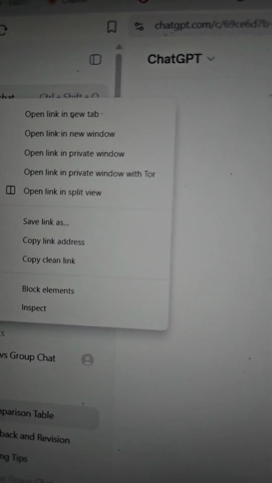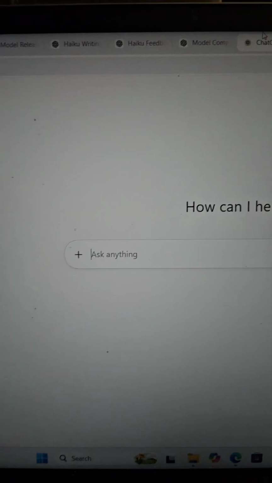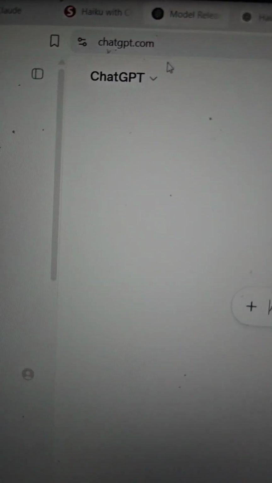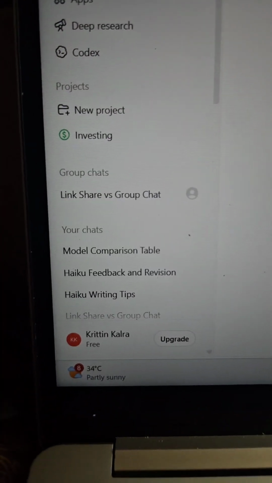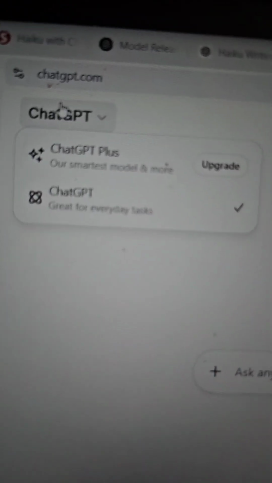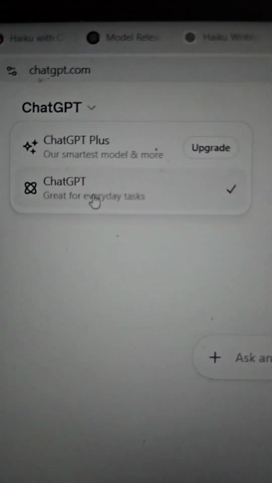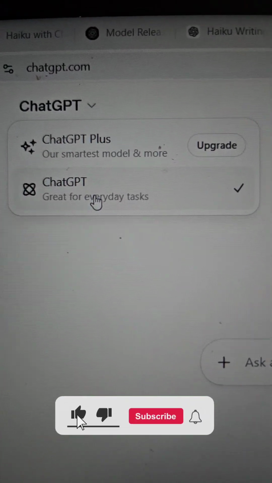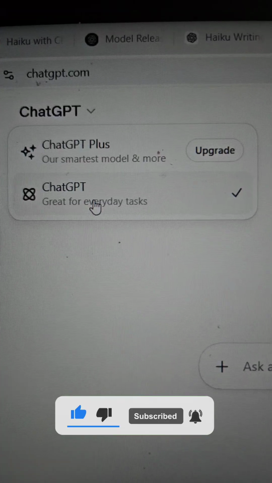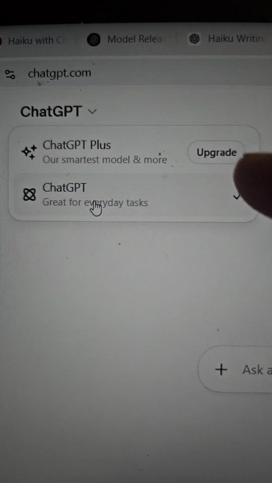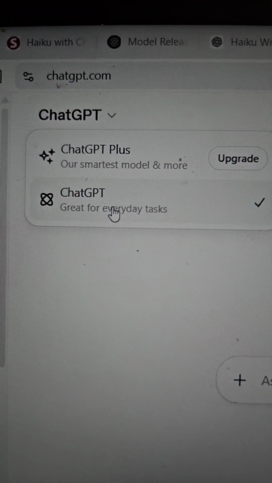Let's say I go ahead and start a new chat, then I don't get any option, right? And I'm on the free plan here, by the way. If I go here, it doesn't show me anything. It will simply show me that I can use ChatGPT, and that is the only model that is selected. If you're on one of the paid plans, then it will show you more models that you can choose from.